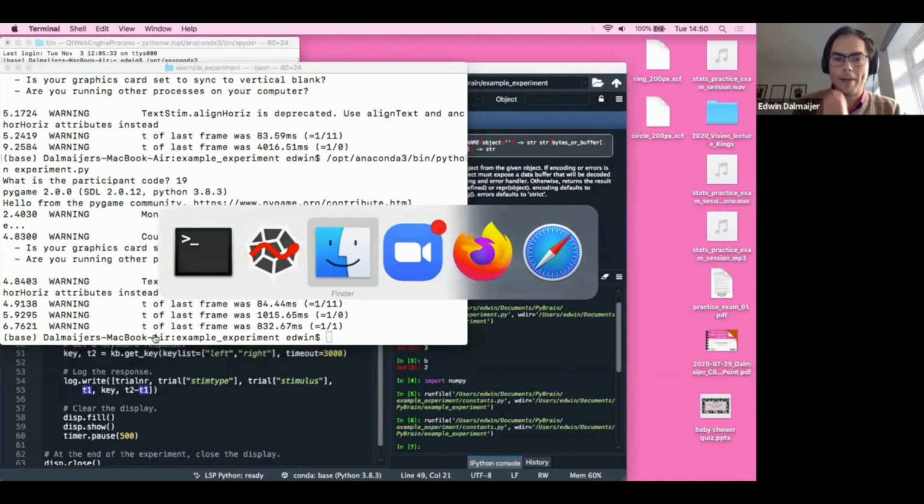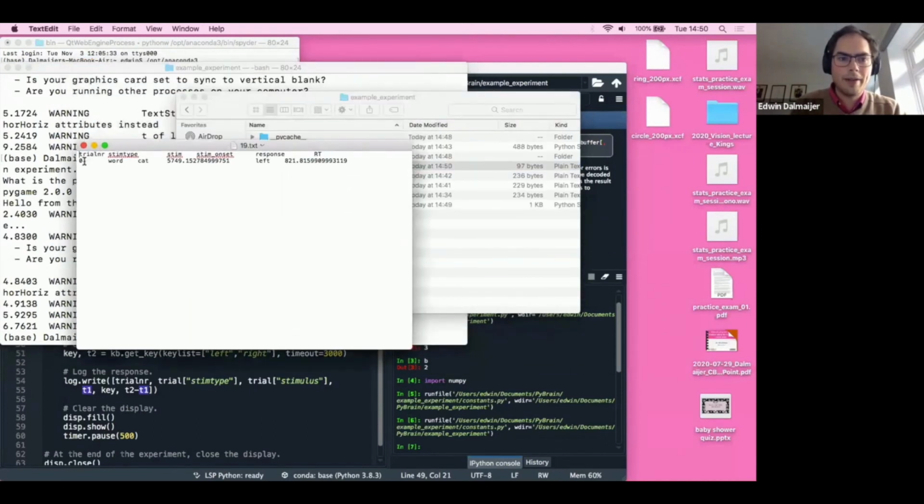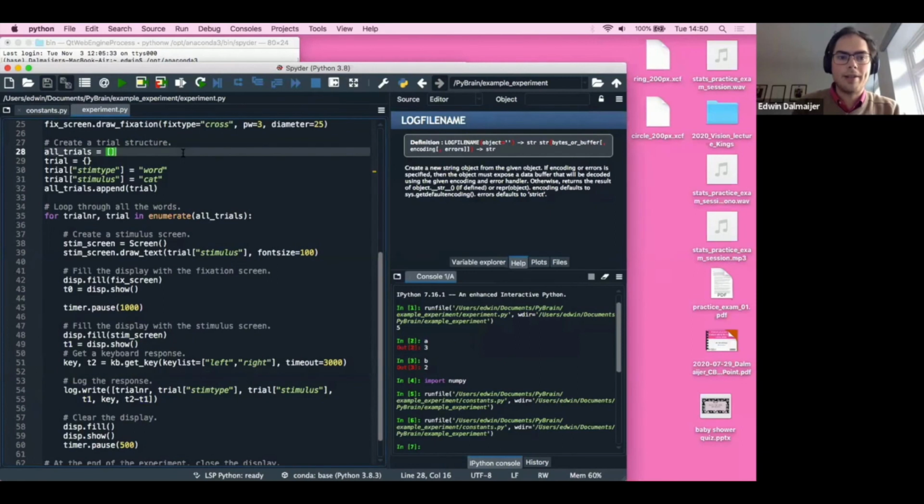There we go. Fixation cross, stimulus, I press left. There we go. Okay. So what's logged to the data now is my trial number, correct, my stimulus type, that was a word, my stim cat, my stimulus onset, and my response time. Excellent. That's everything we needed right now. So now we can go back to creating this trial structure.